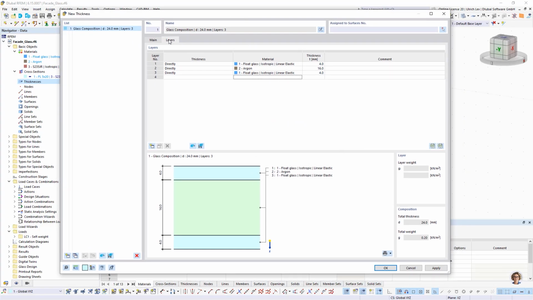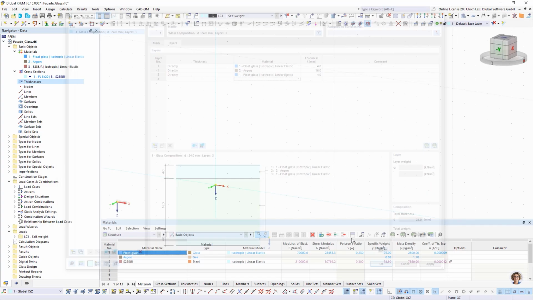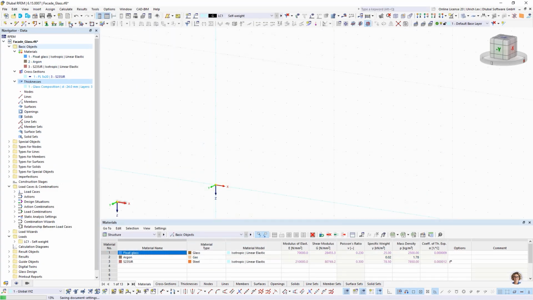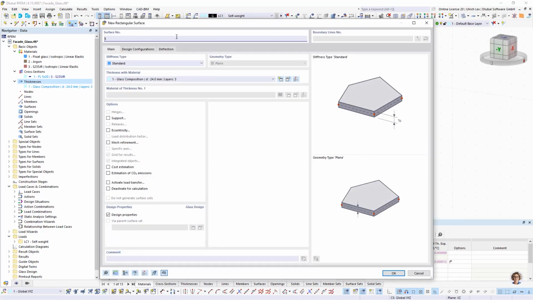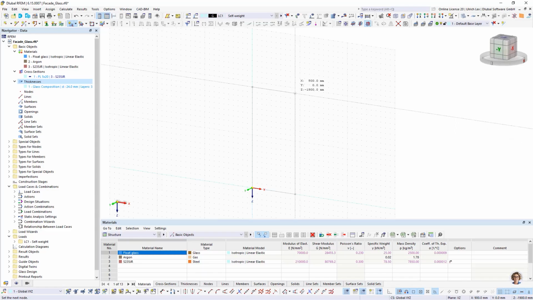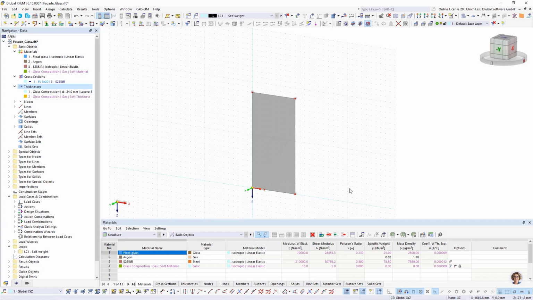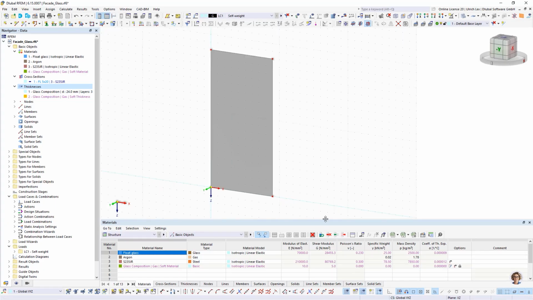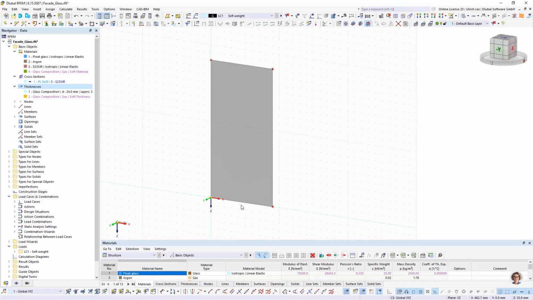Okay, when you have created your composition, we can continue with OK. As a next step, we can create our surface. We use here as thickness our glass composition, continue with OK, and can create our surface of 1.8 by 0.9 meters. So now we have created the surface.